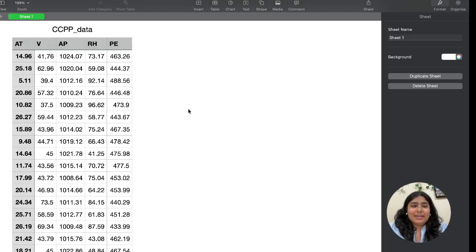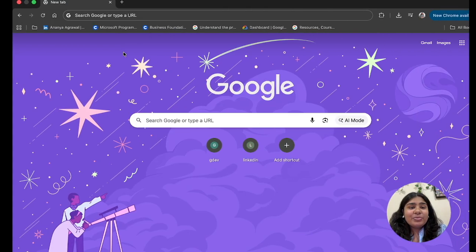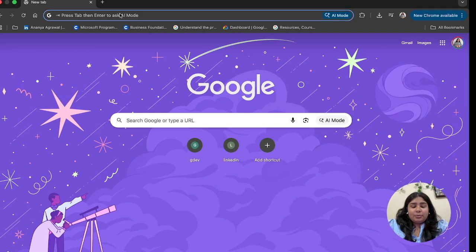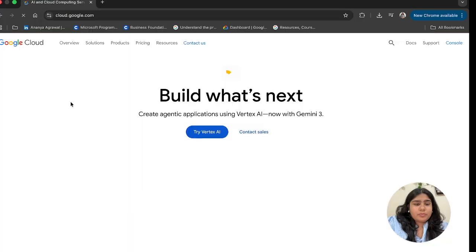So this is the data that I have for the power plant cycle, which shows the temperature, vacuum, pressure, humidity, and power outcome, the main features used for running a power plant. We'll directly jump to Google Cloud.